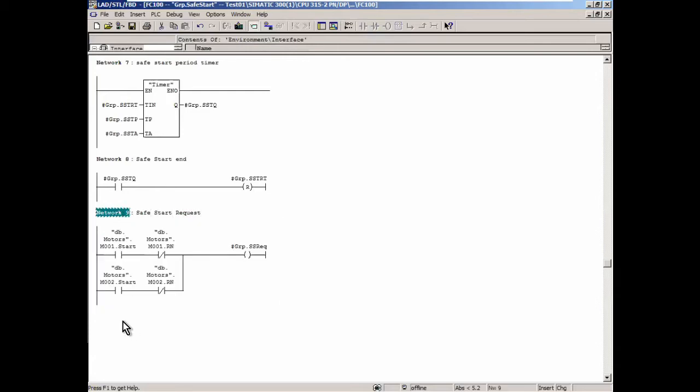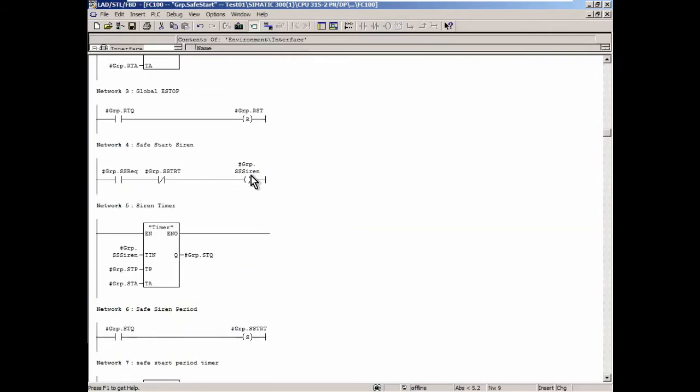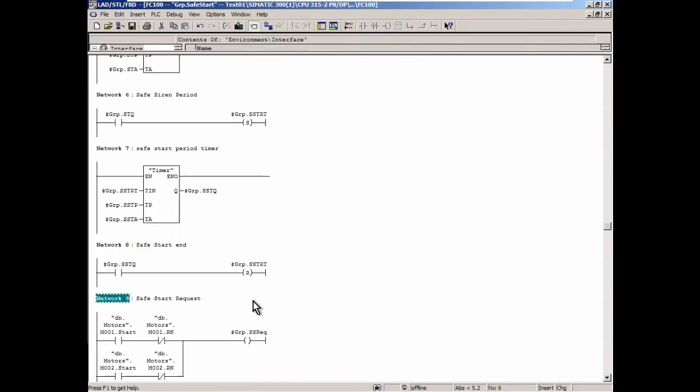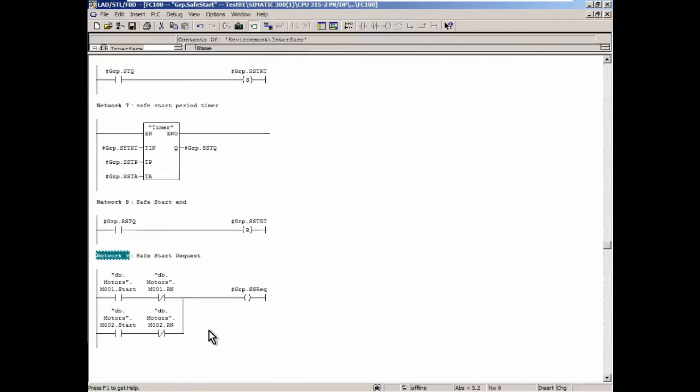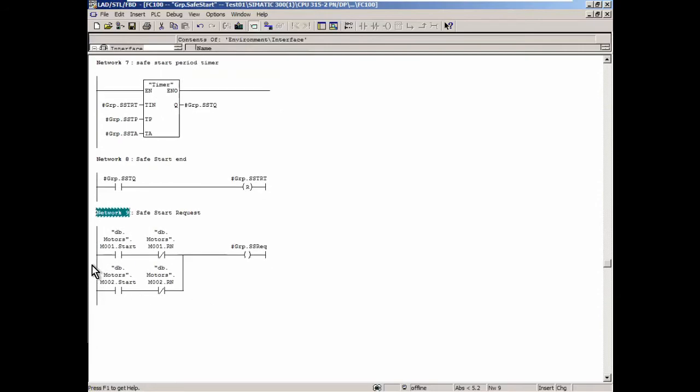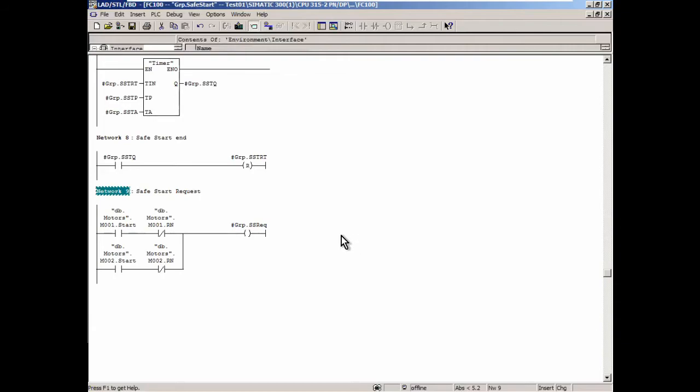Okay. So you can see this logic will always put this coil on, the safe start request, if we either have a motor 1 start request and it's not running, or a motor 2 start request and it's not running. So it will keep on activating this circuit, which will put the siren on, then the safe start, and it'll keep on going until they both are running. Remember the last time I said you need to have some sort of mechanism that if this doesn't happen after a time, it might reset the whole sequence and switch those starts off. But that's for another day.